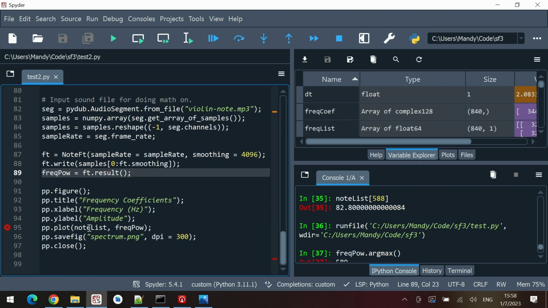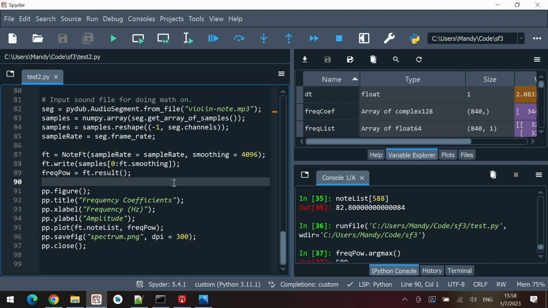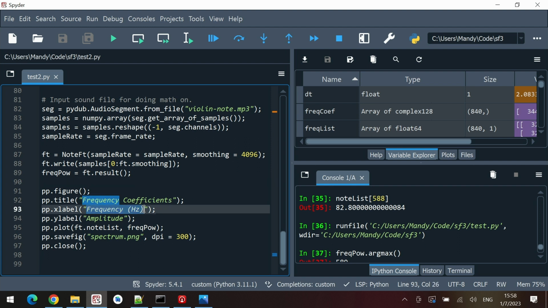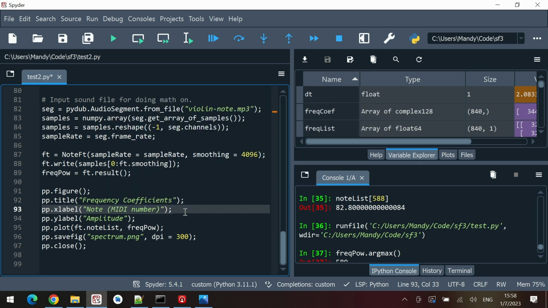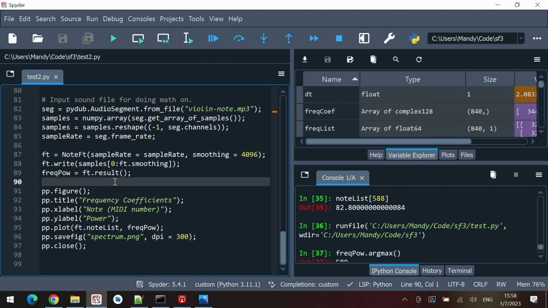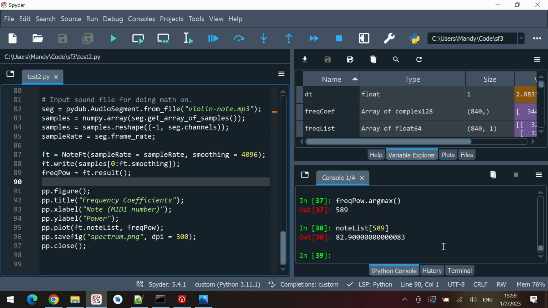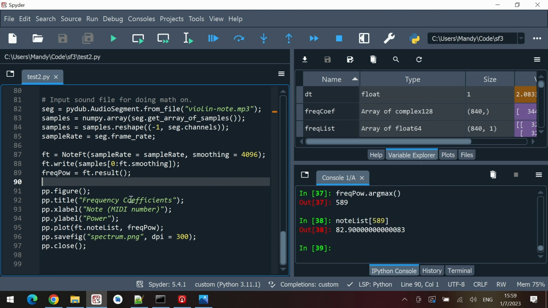Now the node list, actually, so ft.node list, we can do that, we'll take the notes from there. And what I realized actually is I forgot to update, so this should be a note, which is a MIDI number. So I forgot to update the label, and then this should be power instead of amplitude at this point because we squared it. So let's see if I didn't make any mistakes.